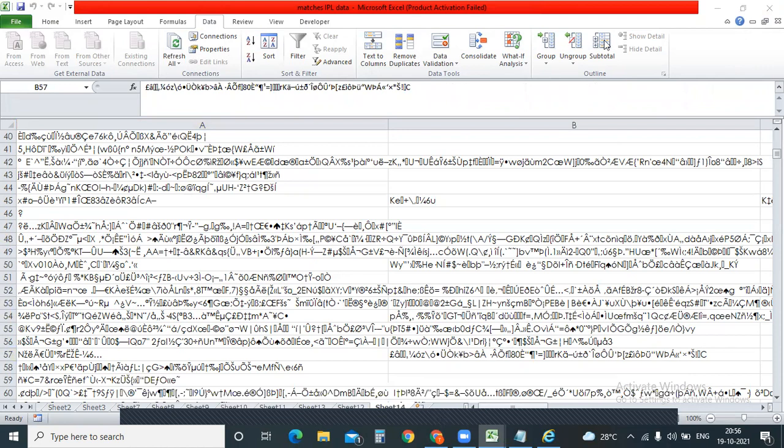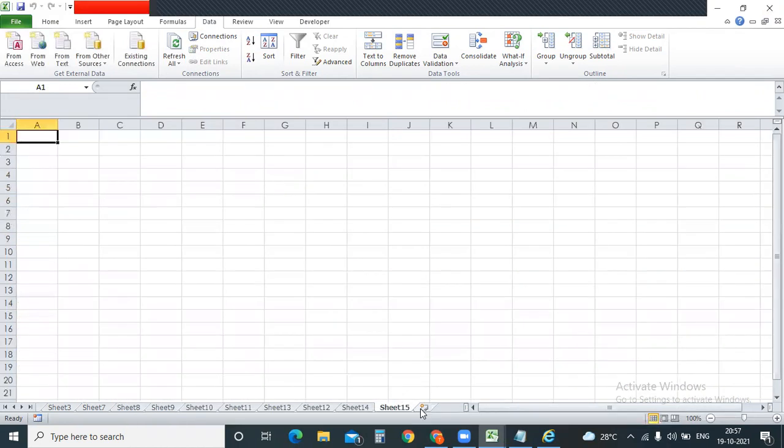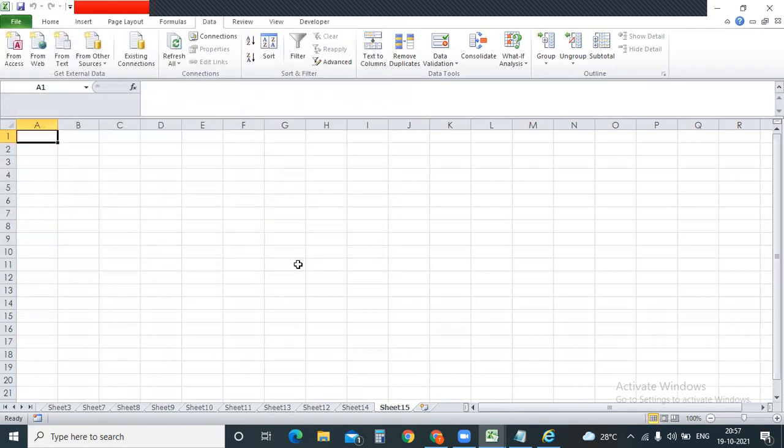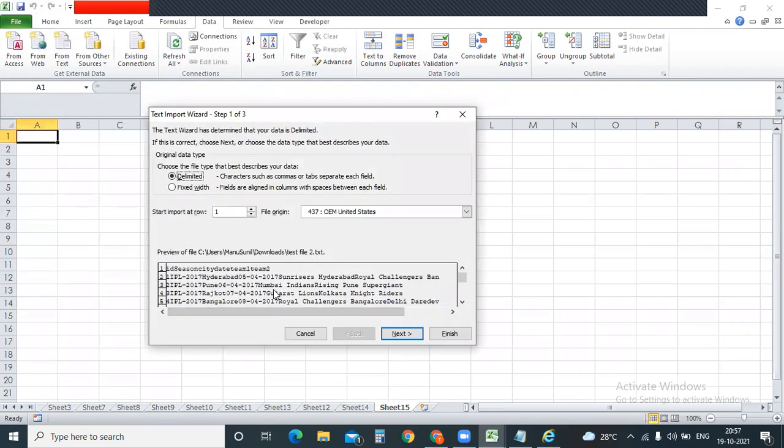So let me move this. Okay, now again from text, where it is test file 2, import. Now you can see some data, and now it's able to read. But when compared to the Word document, it's able to read.